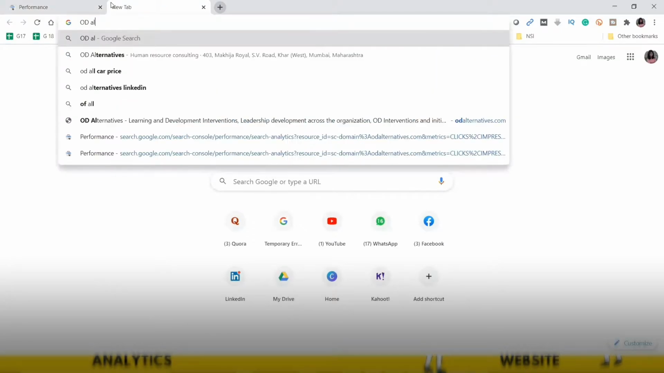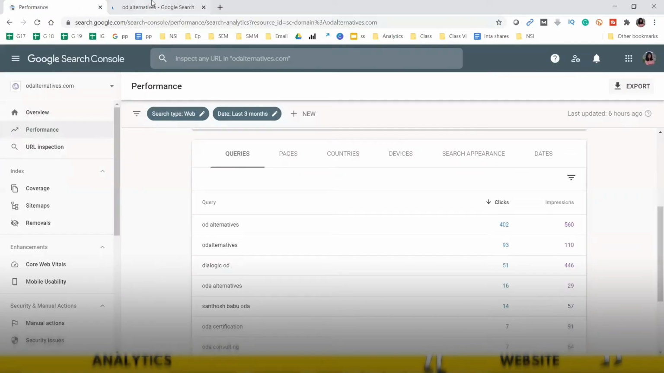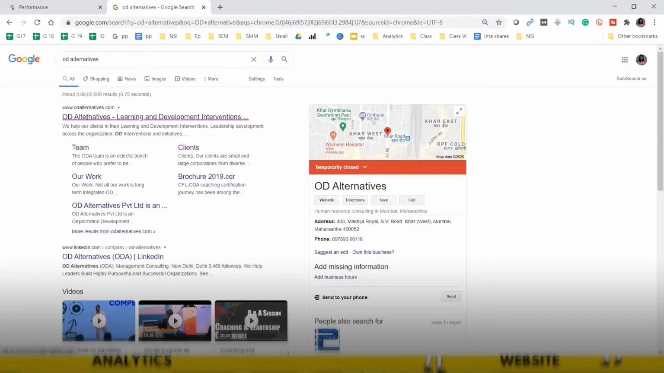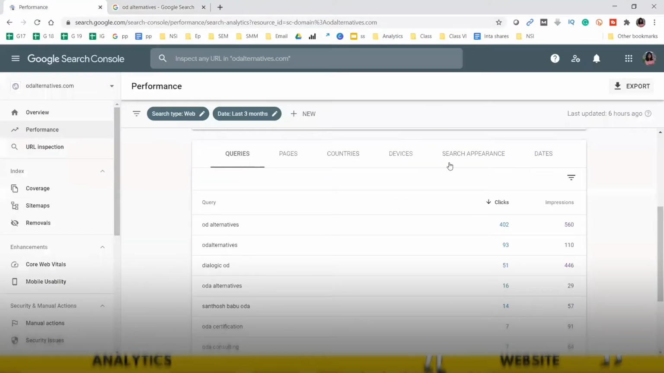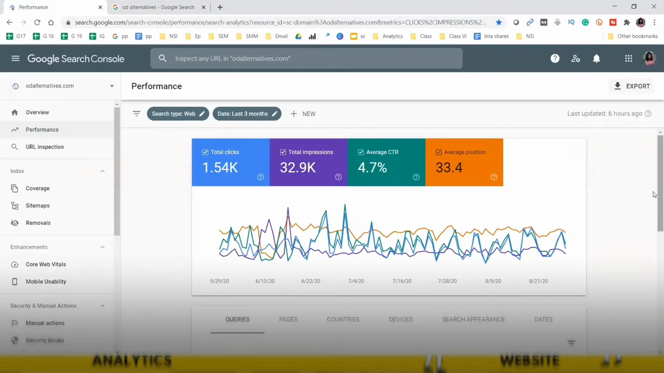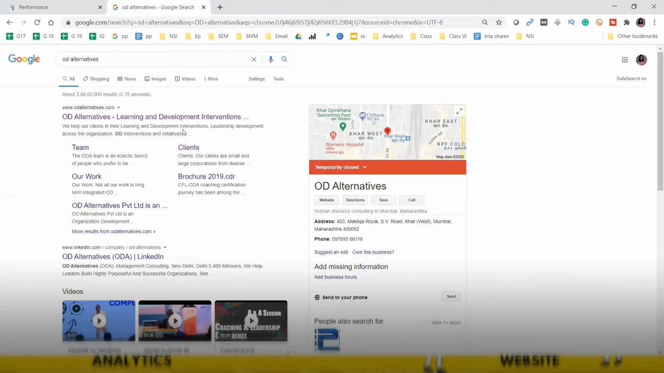So I am a user, and the search result was singular or plural? It was plural. I typed OD alternatives, and this is my first search result. And Google tells me that if I select average CTR and average position, I will start seeing all the 4 here. So it tells me that the average position is 1.4. So why is it 1.4? Because over here I can see it in the first result, but not all the time was this the first result.